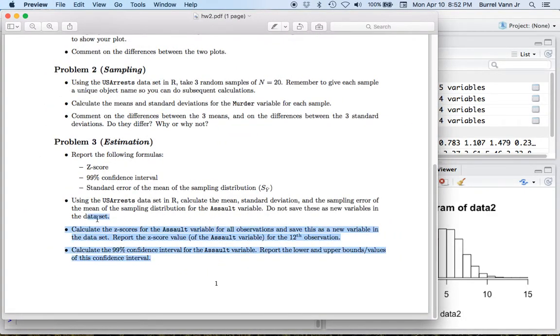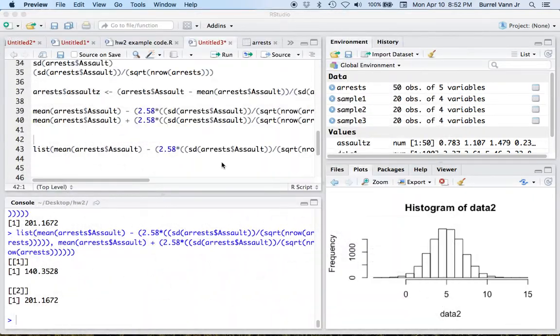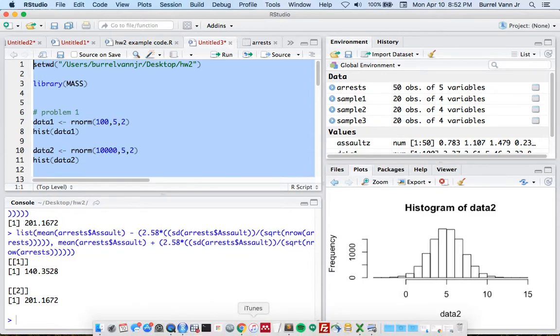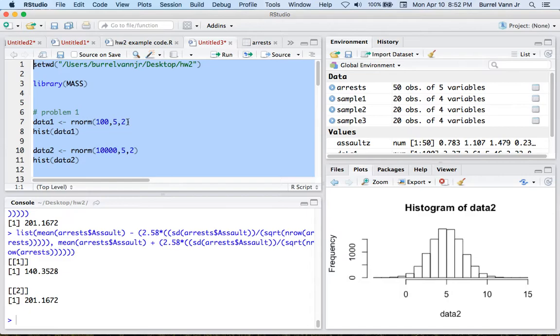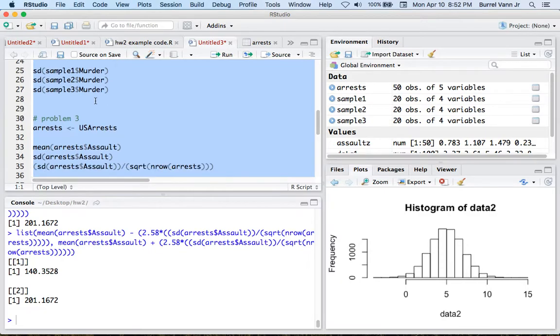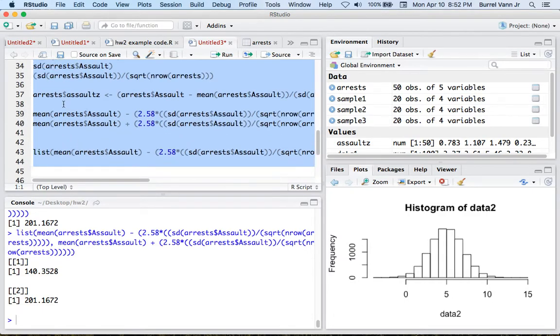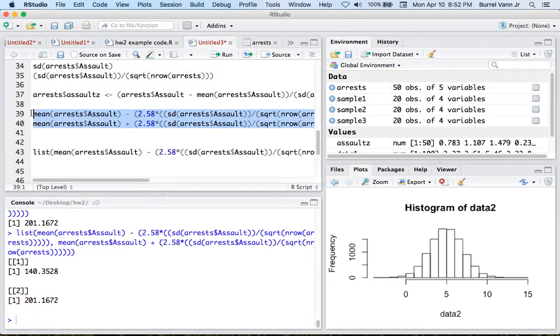And that is it. And then finally, I ask you to copy all of this and then paste it into a Word document. So you'll go through and answer the questions. For question 1, you'll show me the plots. For question 2, you'll give me the means and the standard deviations. For question 3, you'll list the mean, standard deviation, and standard error of the mean. You'll run the z-score, and then you'll also tell me the lower and upper bounds for the confidence interval.